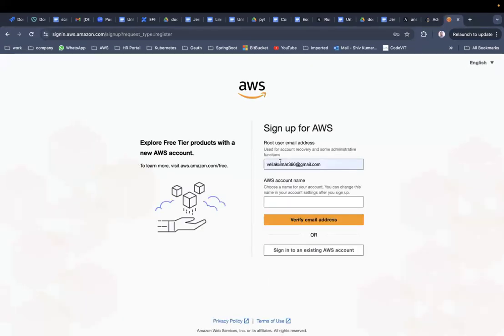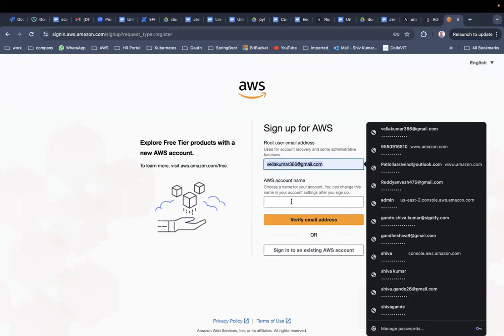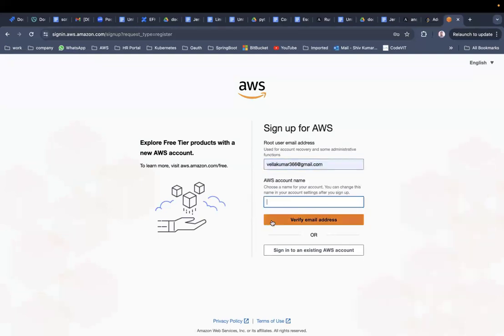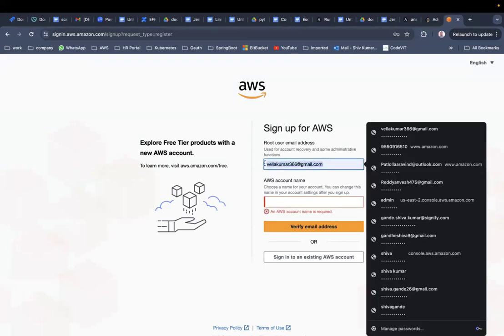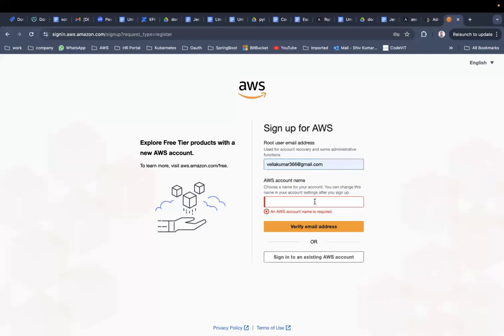What you need to do is enter your details: your email address and your account name. Then click on verify email address. A verification email will be sent to the email address you provided, and you need to verify it from the mail you got. After that, you need to enter your details like your name and address.